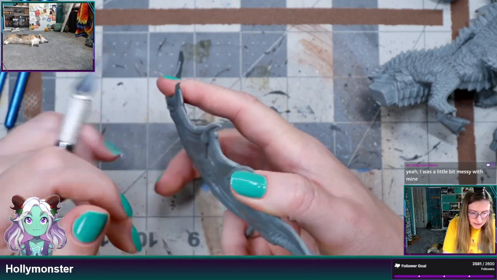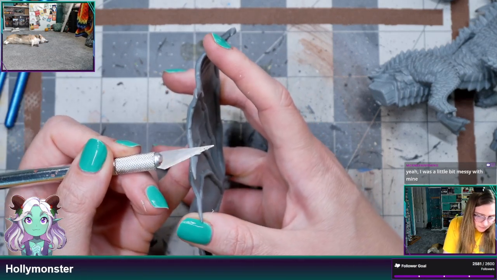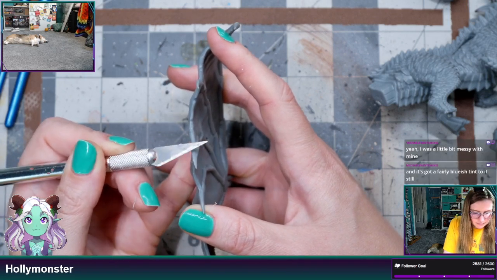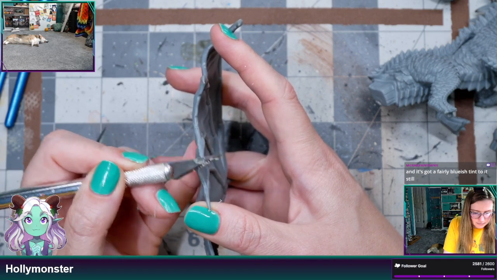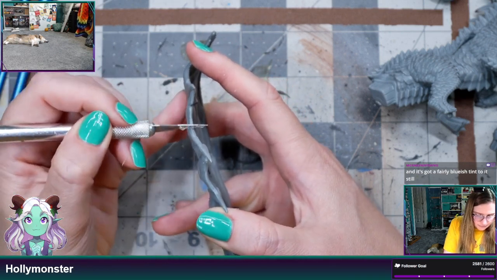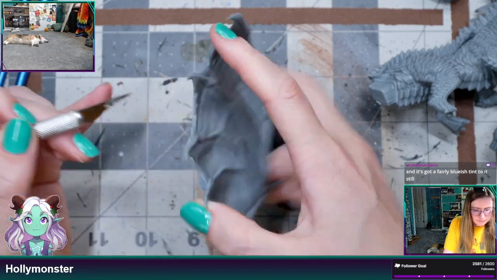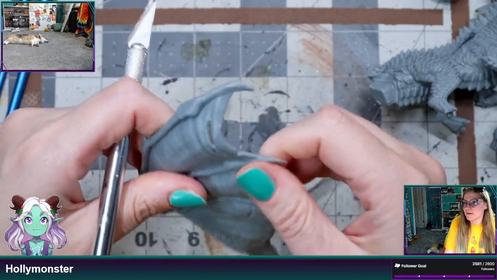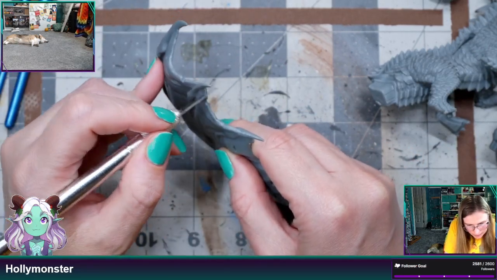Appa's trying to leave, and I'm not gonna let him. Because I need to watch him. Mine's a little bit messy. It's got a fairly bluish tint to it. I mean, an ice dragon, that makes sense.